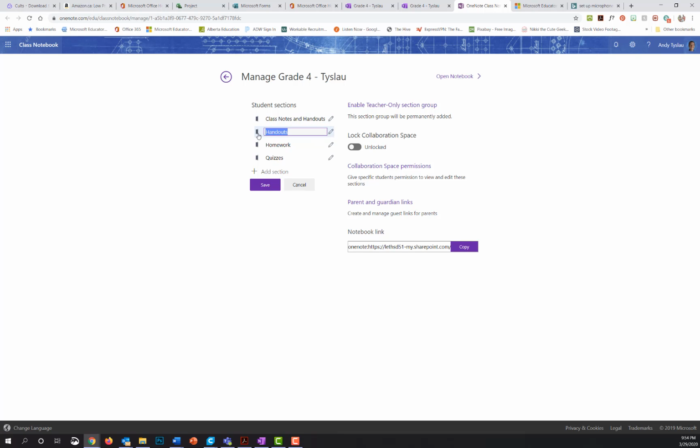I'm going to change this actually to, I'm going to call it my ideas, because the individual students are going to see that. I click save when I'm done. And now all the student sections are renaming to be that.